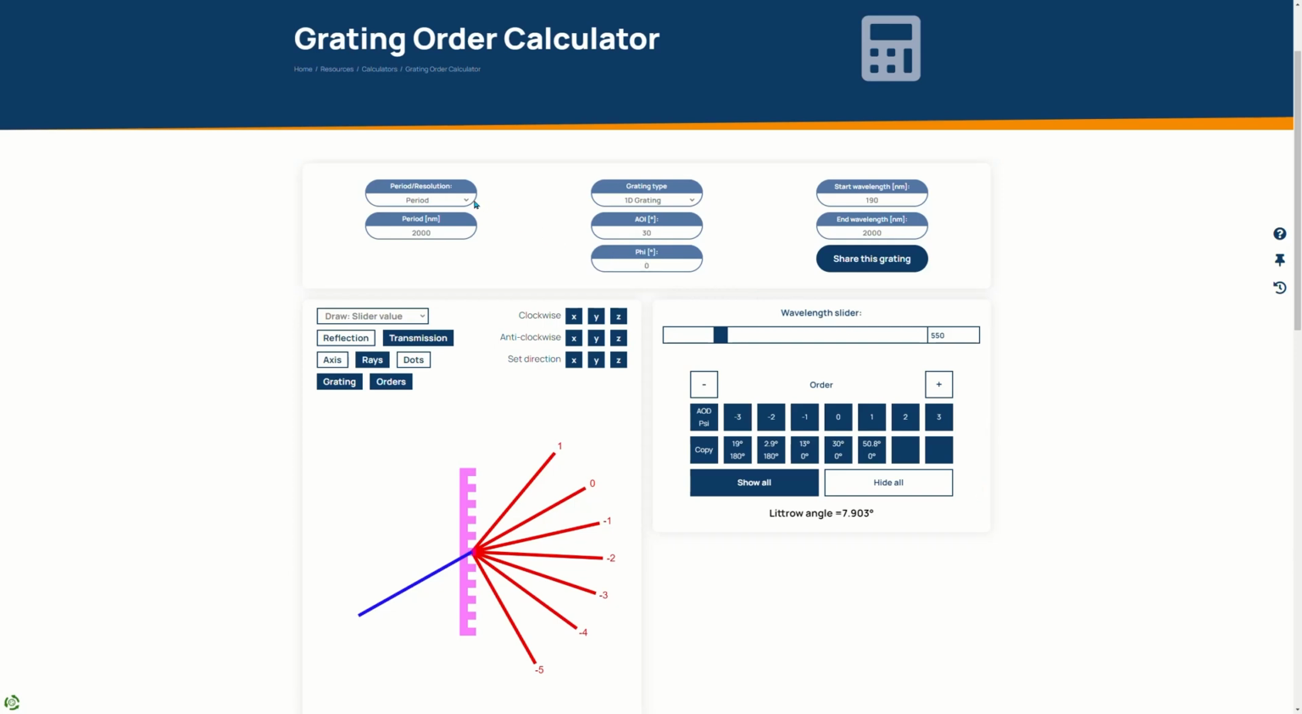In the top section, you can choose between period and resolution, 1D or 2D grating, and then you can put in the parameters such as the period, AOI, phi, which is the out-of-plane incident angle, and the start and end wavelength.